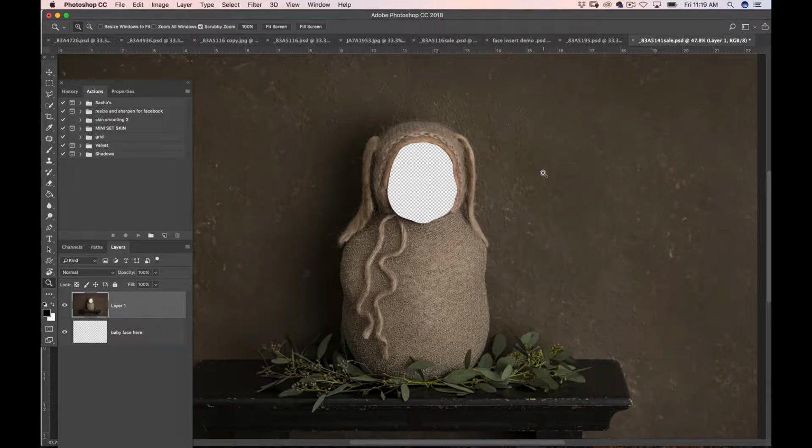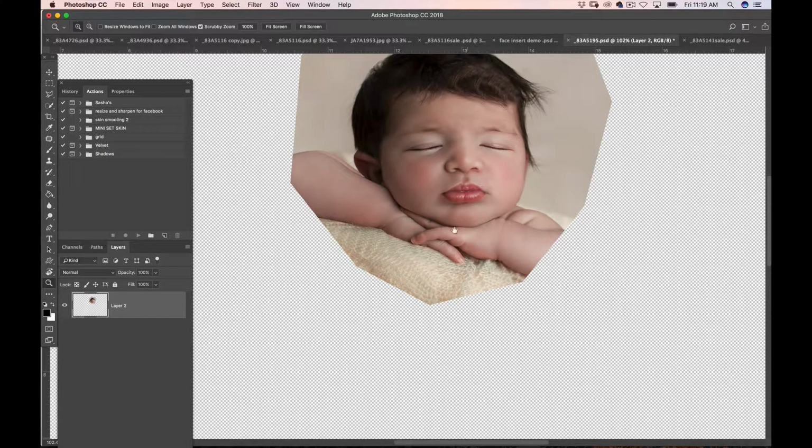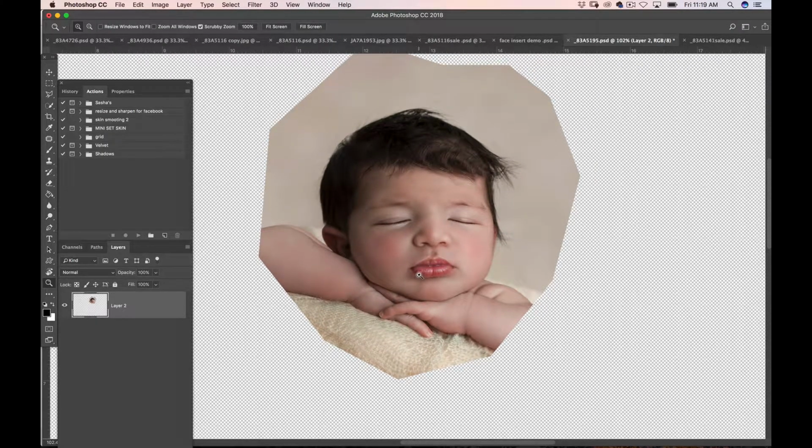Hi guys, here is a very fast tutorial on how you can do this face insert. So this is how you're going to open your image. This is the layer which is going to be highlighted. So here is an image which I have. She already has some editing done, not completely, but some editing done.